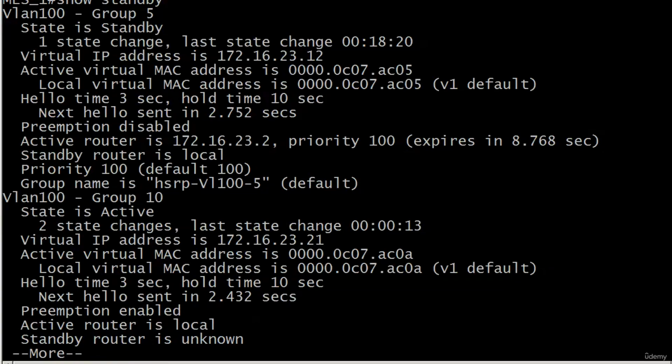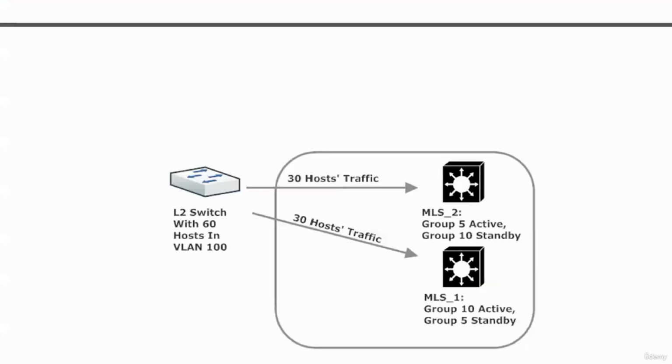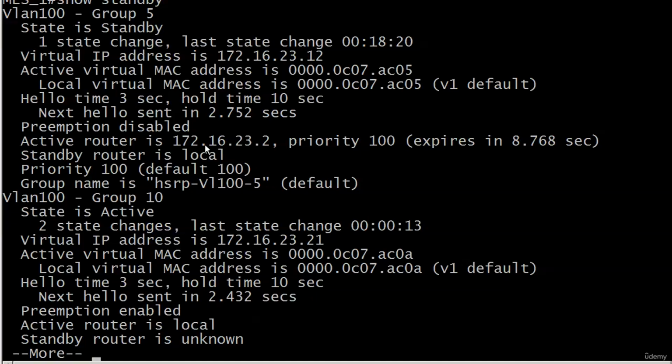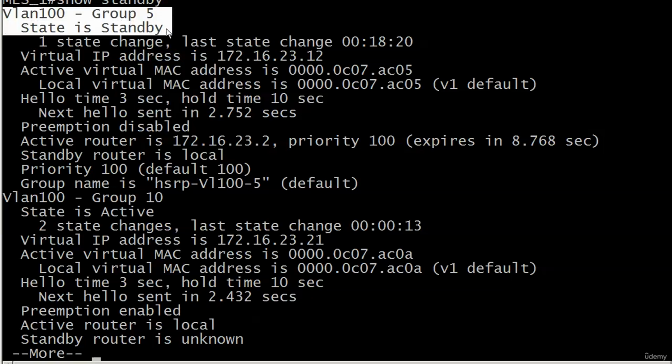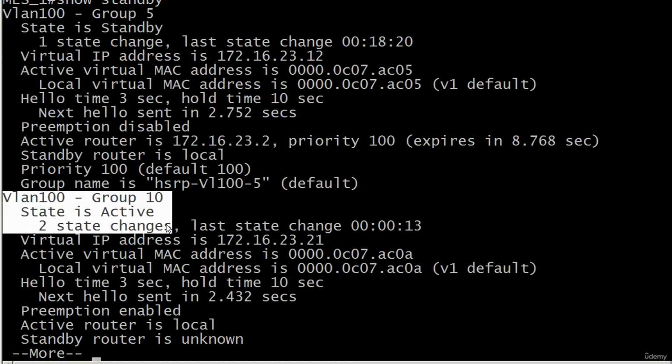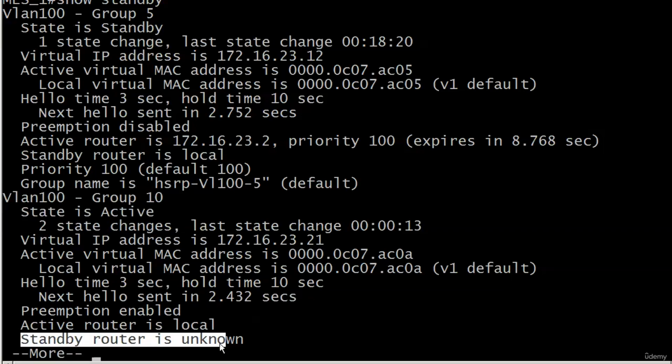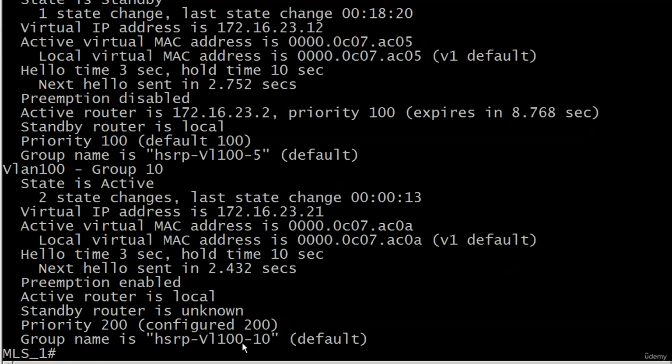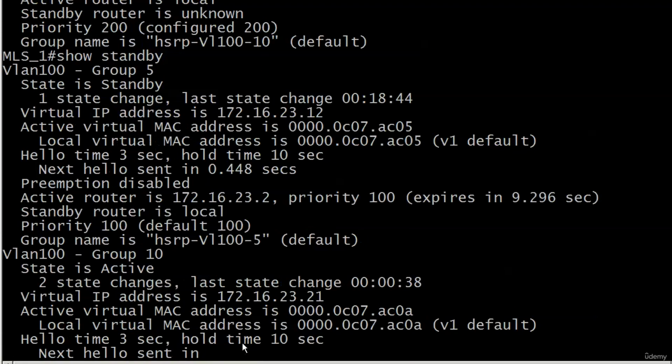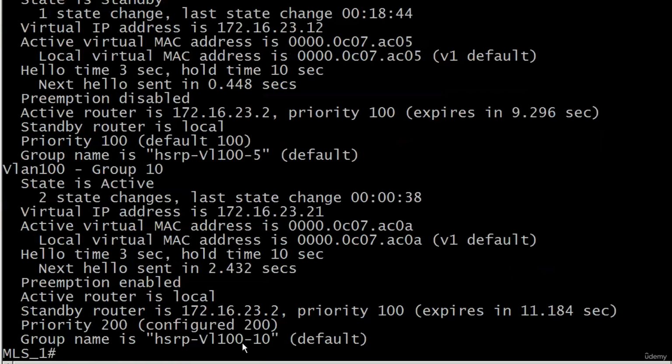And when you run show standby by itself, it's going to give you the info on all the groups. And you can see that it's still the standby for group 5, but switch 1 is now the active for group 10. Now it says standby router is unknown, so it's not done yet, but let's go ahead and run it again now. And you can see that we get exactly what we wanted.